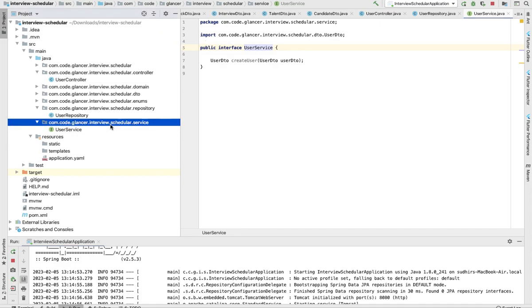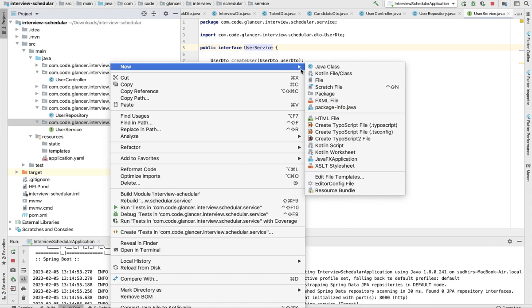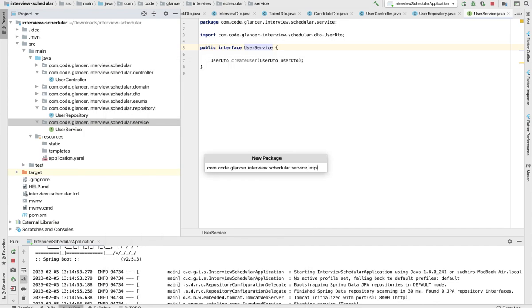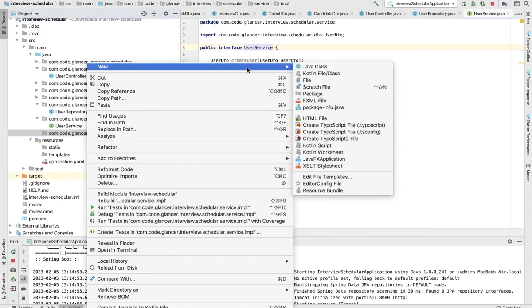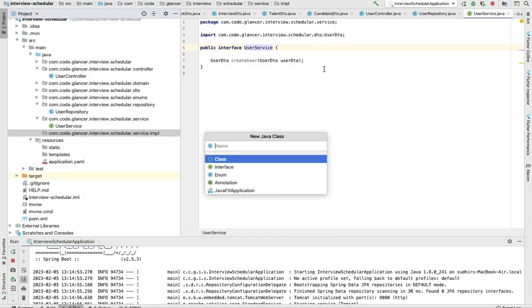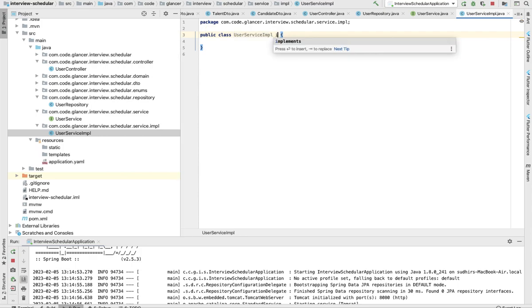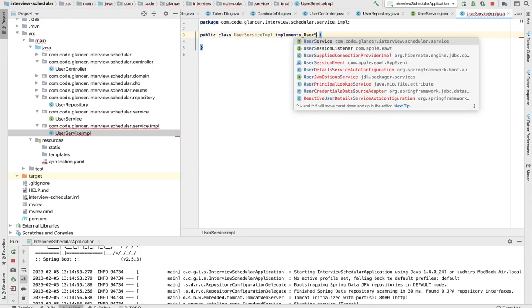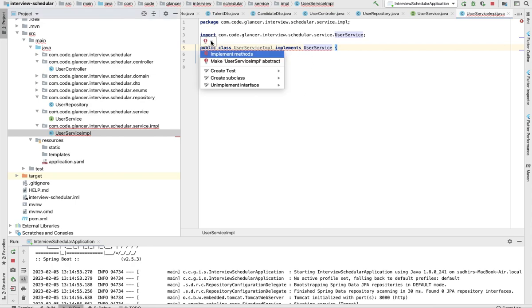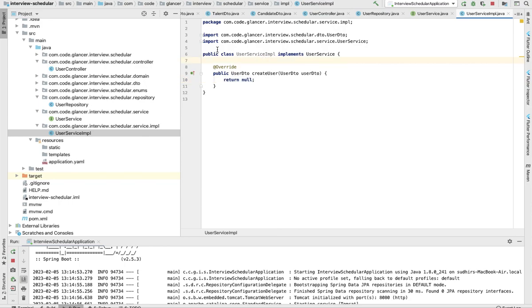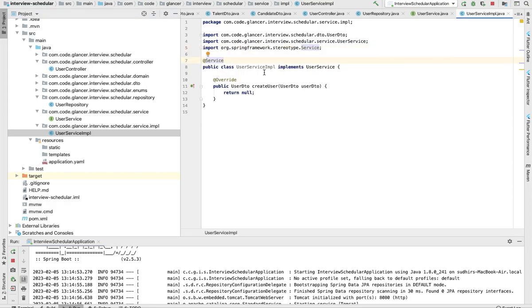I am going here and creating another package, impl, and here I am going to give the definition. The user service impl class will implement the user service interface. It asks for implementing the method, so I just implemented the method here. Now for this class we also have to create the bean. For creating the bean, we can write @Service, and this will create the bean.